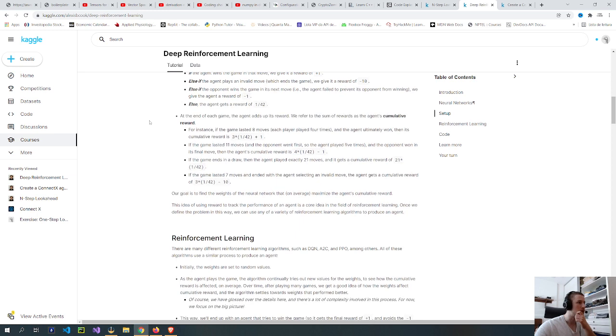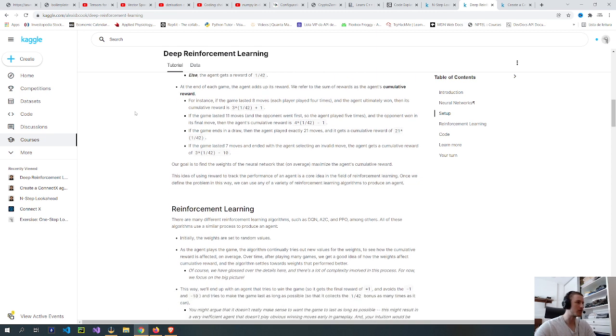At the end of each game, the agent adds up its reward. We refer to the sum of rewards as the agent's cumulative reward. For instance, if the game lasted 8 moves, each player played 4 times, and the agent ultimately won, then its cumulative reward is 3 times 1/42 plus 1.